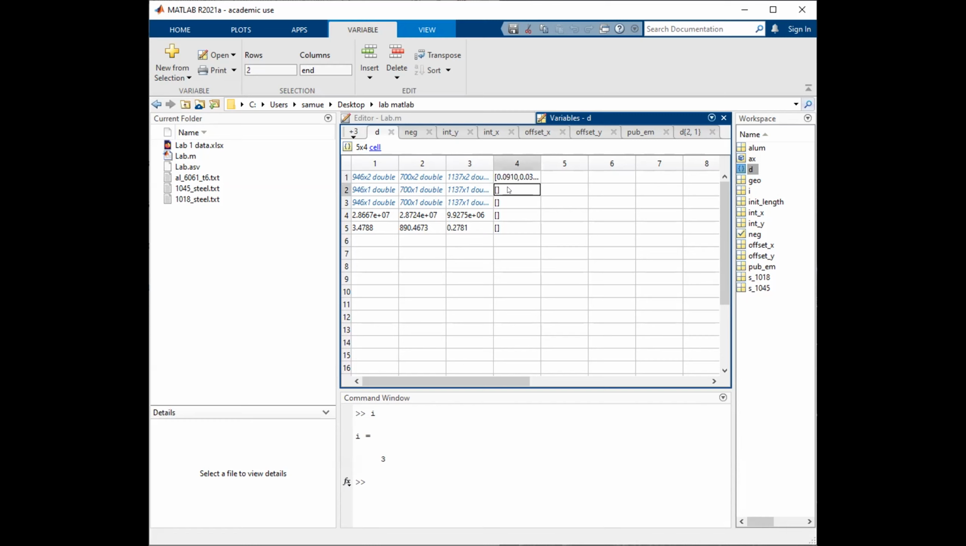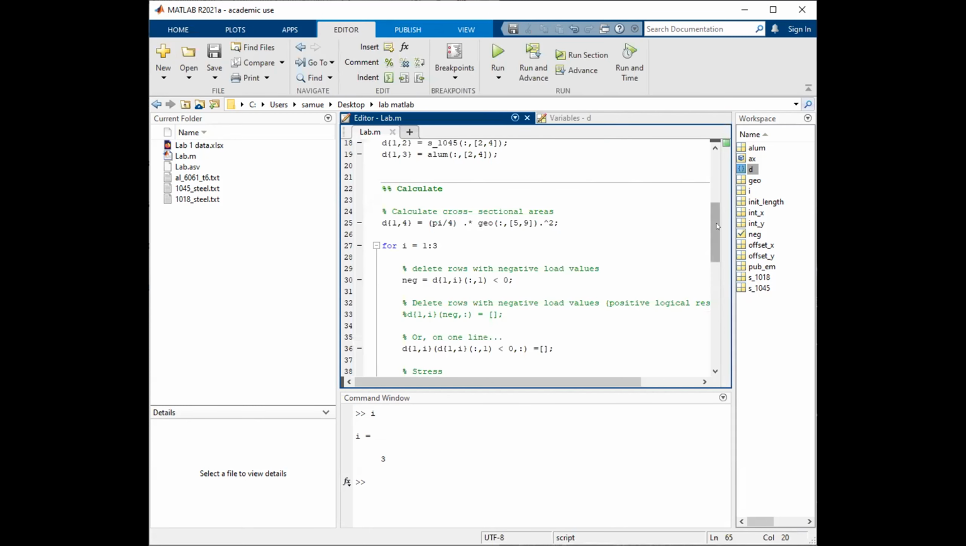Column 4, in the first row, is the cross-sectional area that we calculated, and the others are just empty. You don't need to worry about those. So we just have to write these down then? Yeah. Alright, that makes more sense.